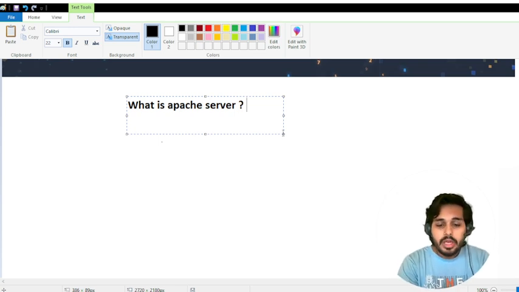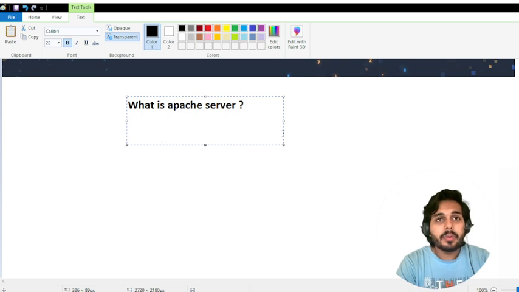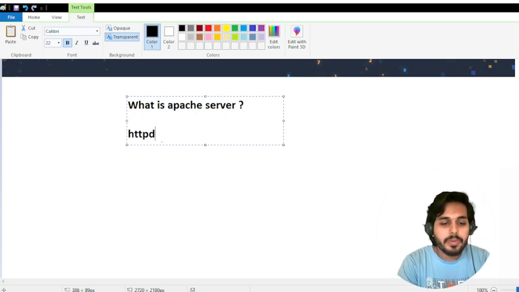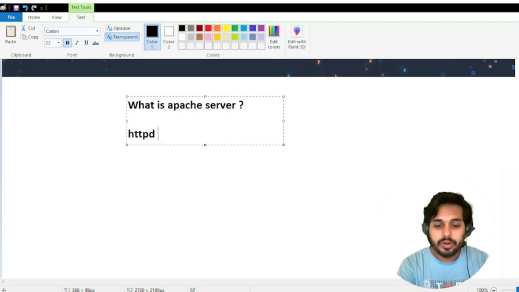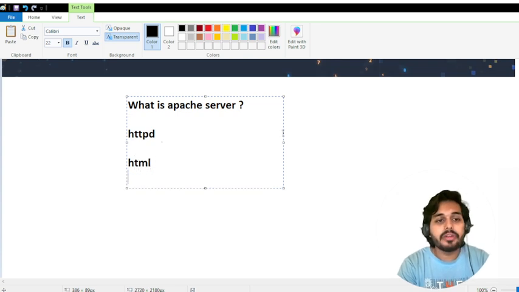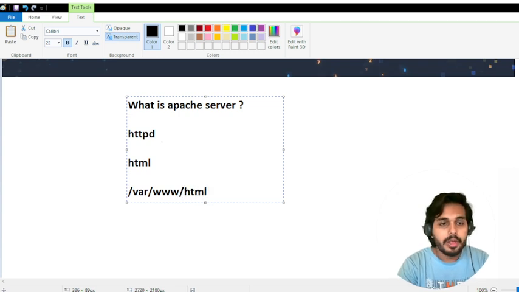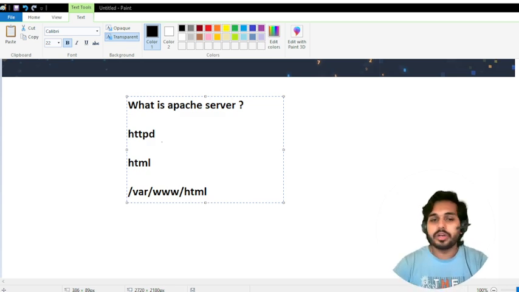Okay, so for Apache, we have to install the HTTP server behind the scenes. We are going to install the HTTP server and put everything into a particular HTML file. The default HTML directory of the Apache HTTP server is /var/www/html. Okay, let's quickly jump to the practical part. It will be easier for you to understand the things.